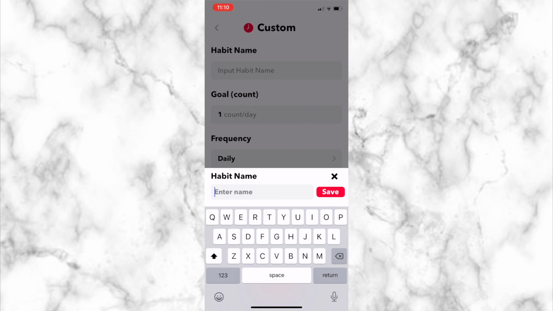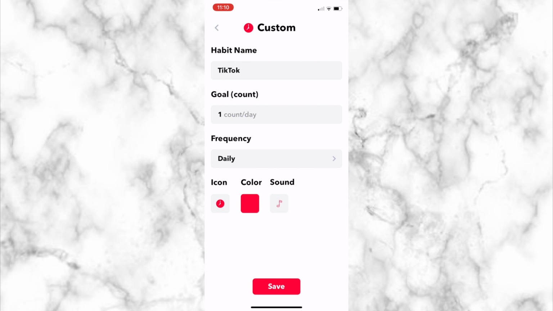I just always forget. I'll get way too busy and then it'll be midnight and I'll be like, oh crap, I didn't post on Instagram. So maybe that'll help me. I don't know. We'll see.